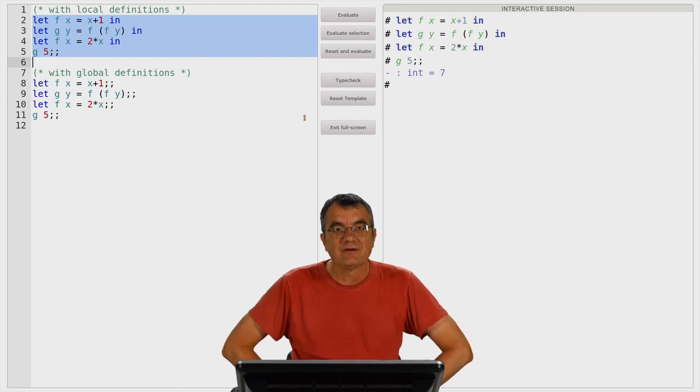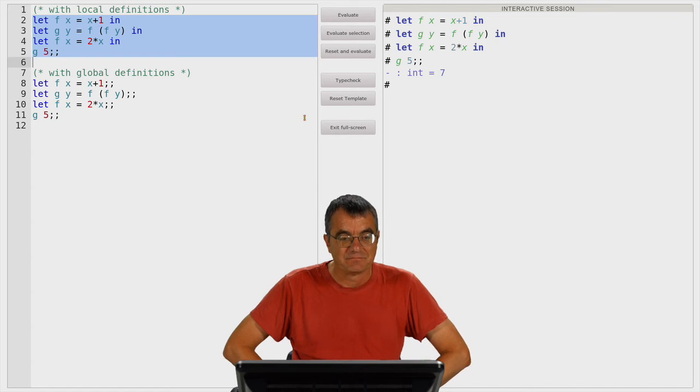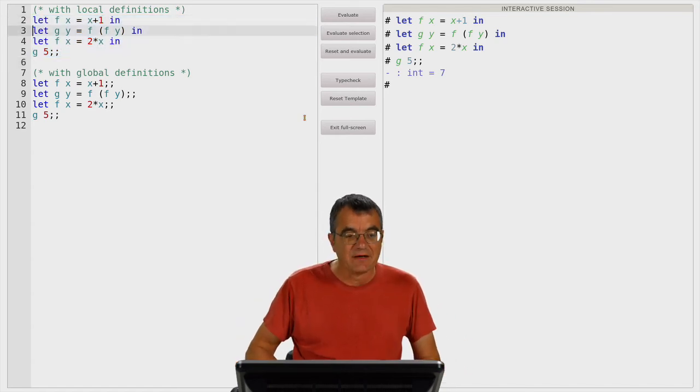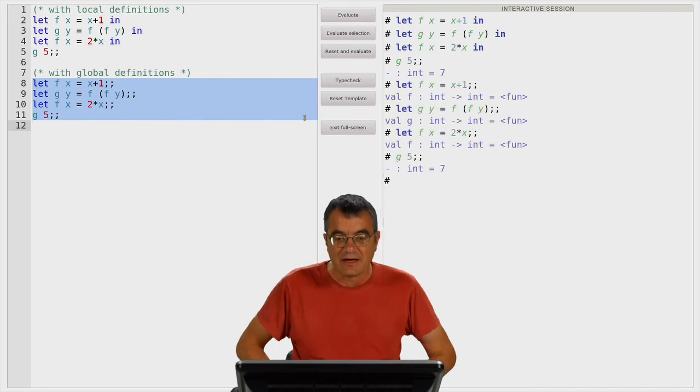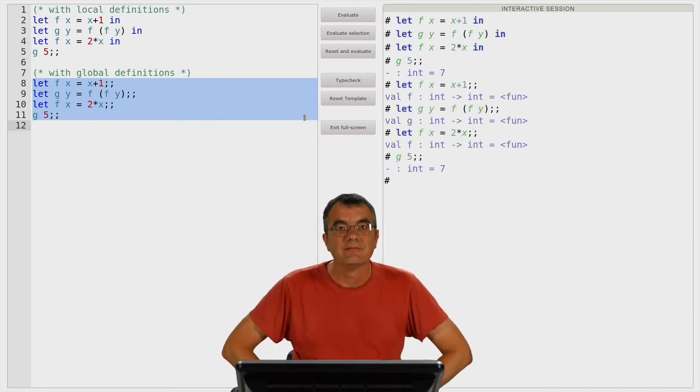If we had dynamic scoping, then the f used in the execution of function g would be the function which doubles its argument, that is, you would have obtained a value of 20. We have precisely the same thing when we use global definitions instead of local ones. So here is exactly the same kind of example, only expressed with global definitions, and we obtain precisely the same result.